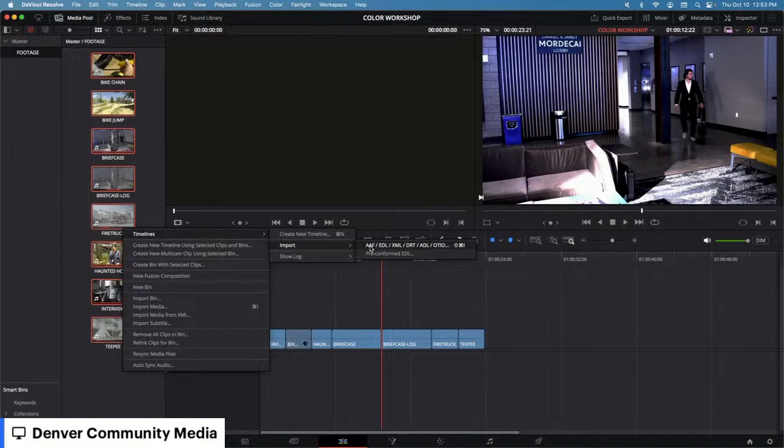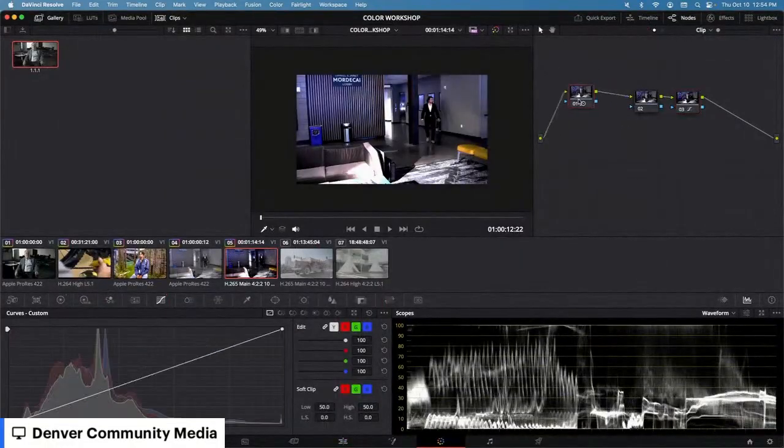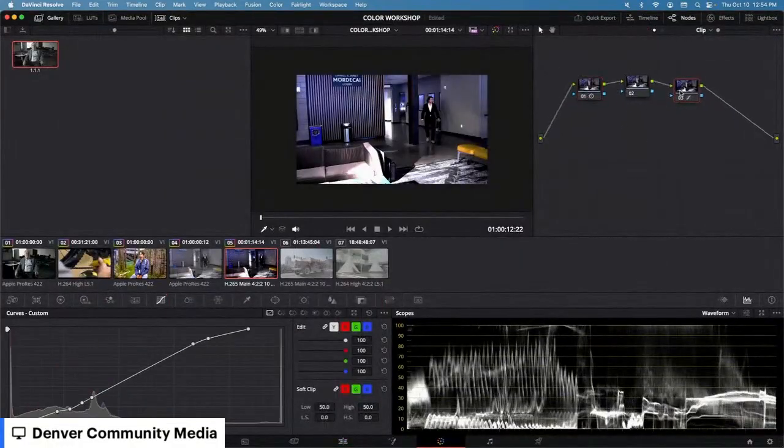Maybe with the nodes, because that's what you were going over when I first came in. Yeah, that would be a little bit helpful. So some more on nodes. Let me see, where am I? Okay, color page, nodes.